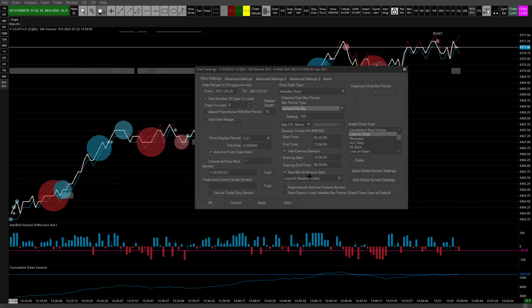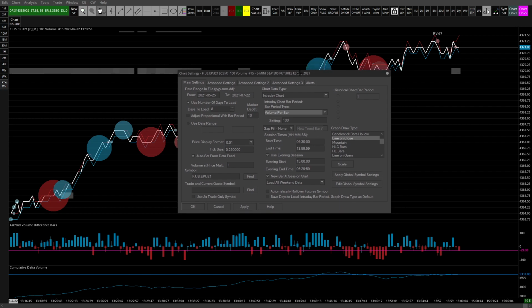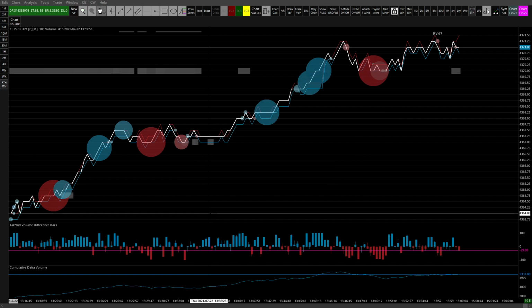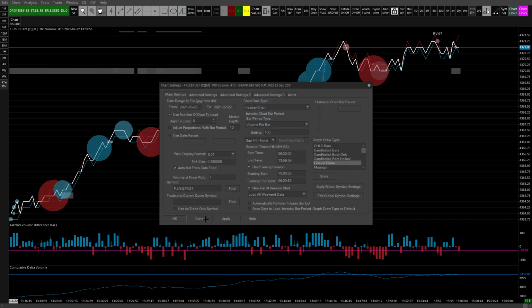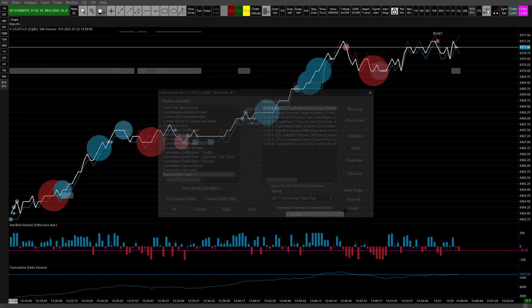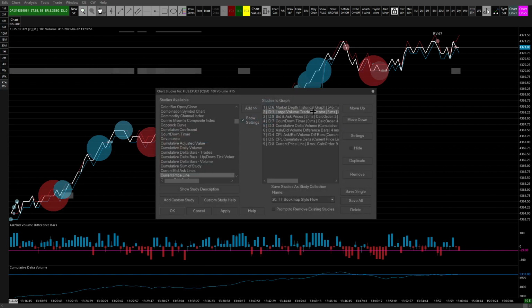So you do line on close, right? And then that kind of gets you the baseline. So essentially, what your chart should look like at this. Oh, sorry, I need to go in my studies. We're going to just hide a lot of this until we use it.